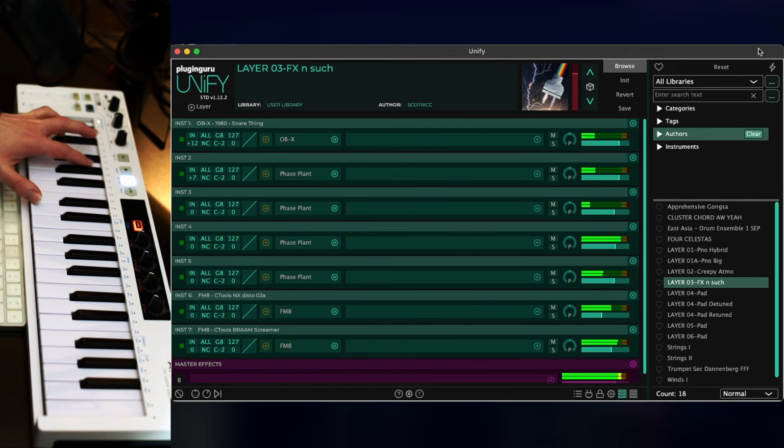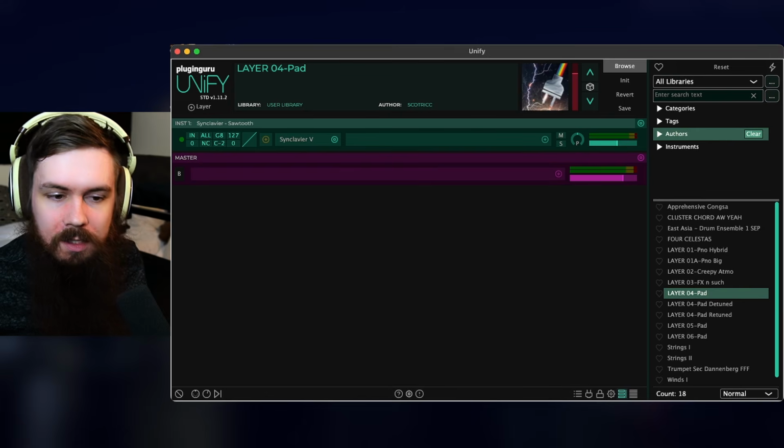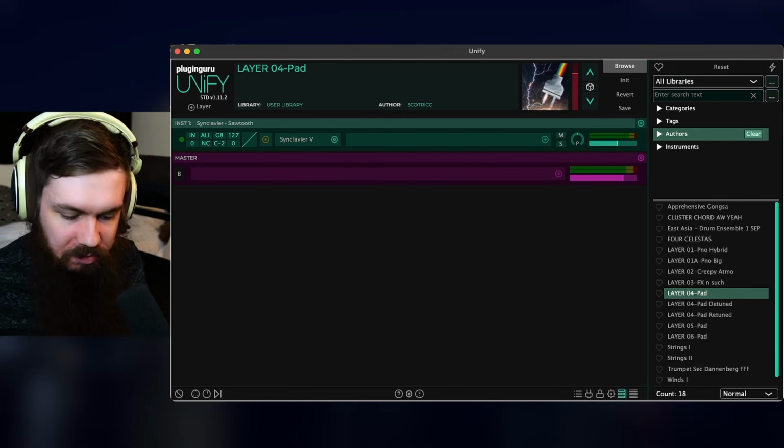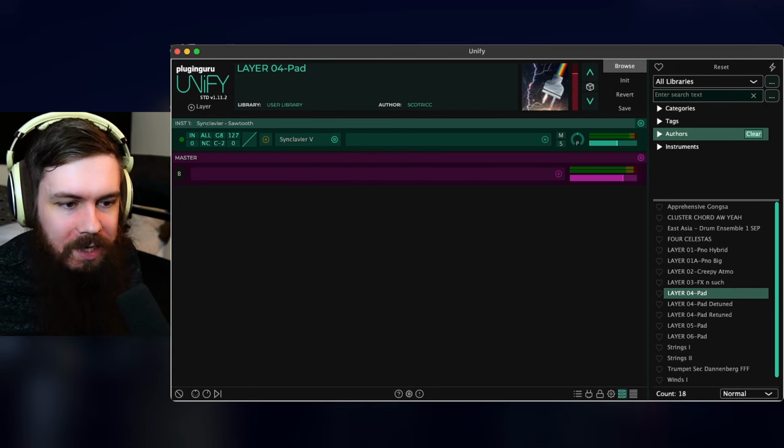You could use something like this for a trailer. Now, another one of the obvious uses for layering would be for things like pads or leads or keys sounds and stuff like that. When you layer too many of these sounds together, you could end up with something that conversely thins out the sound or turns it into something that is just not really that usable. But it depends on how exactly you use it.